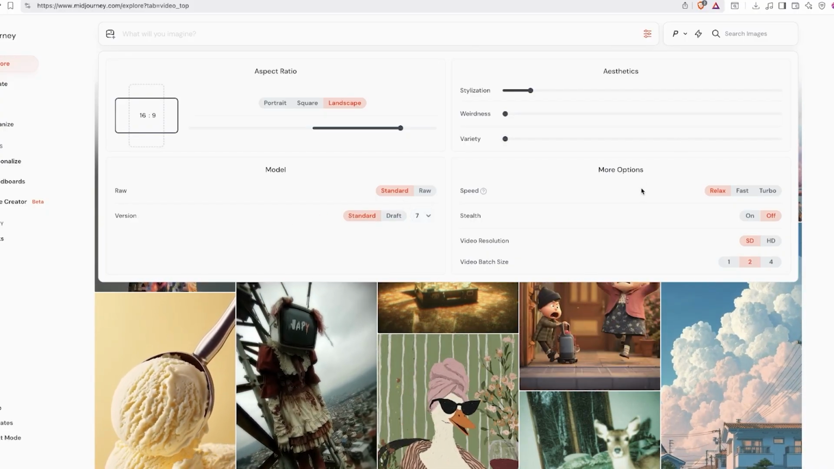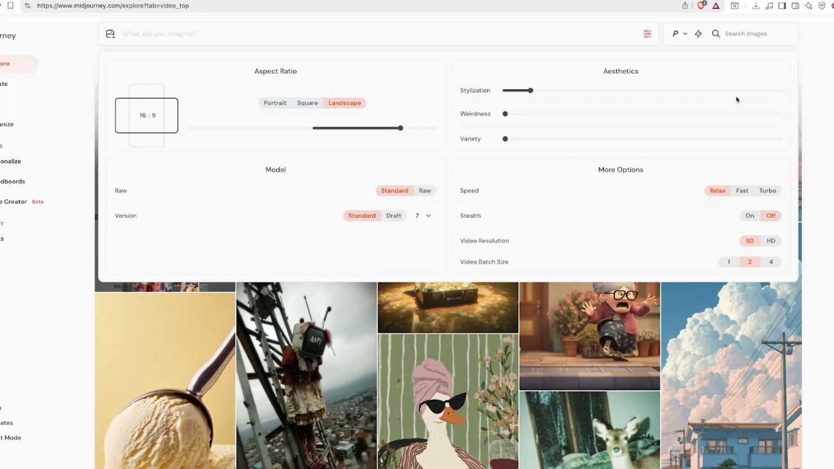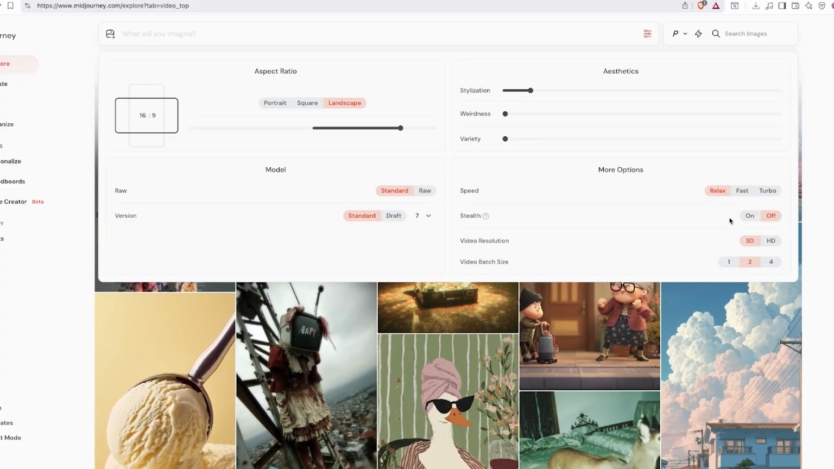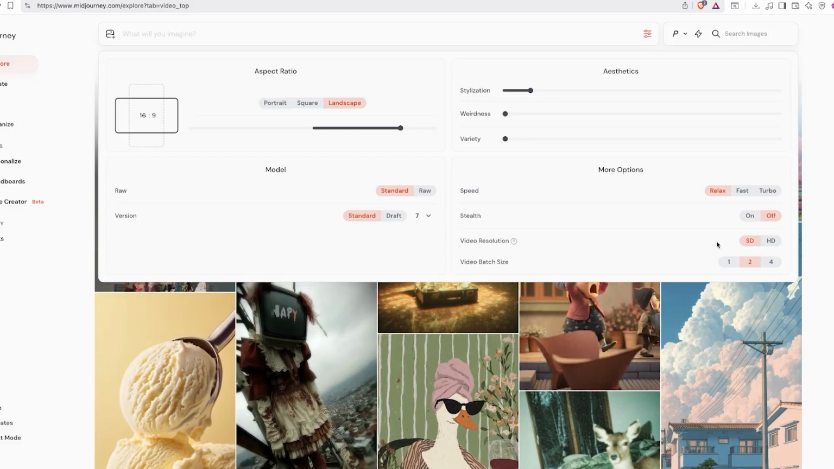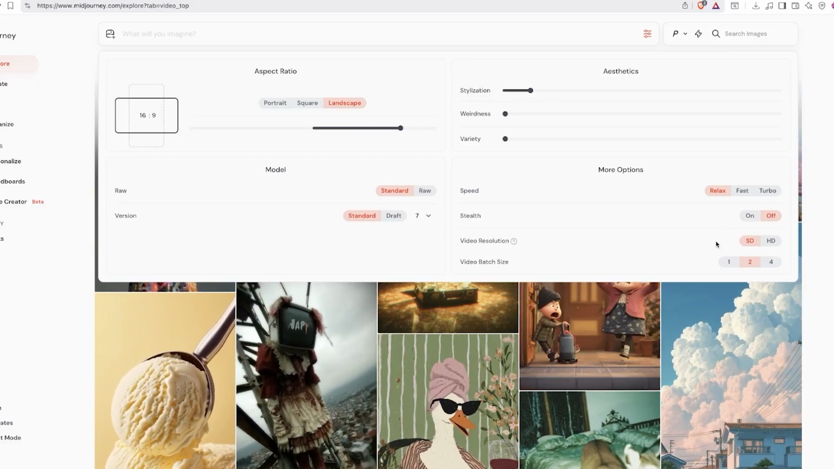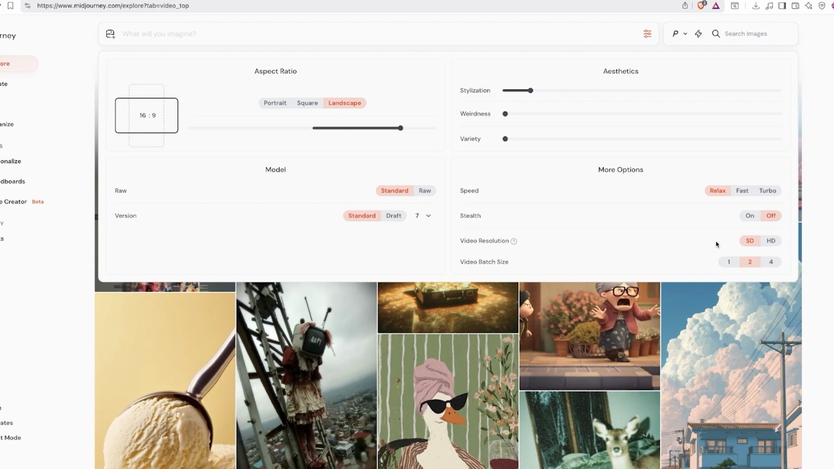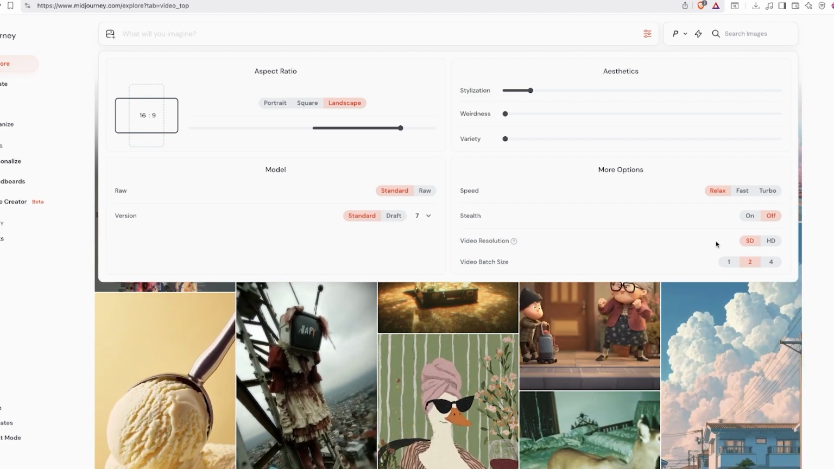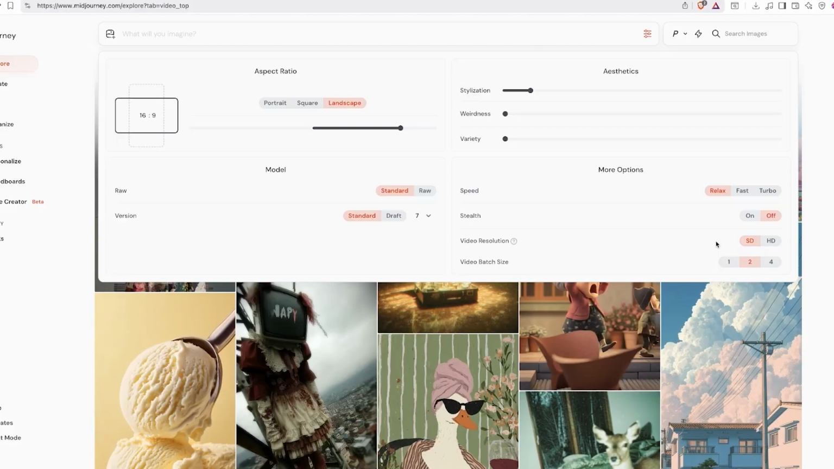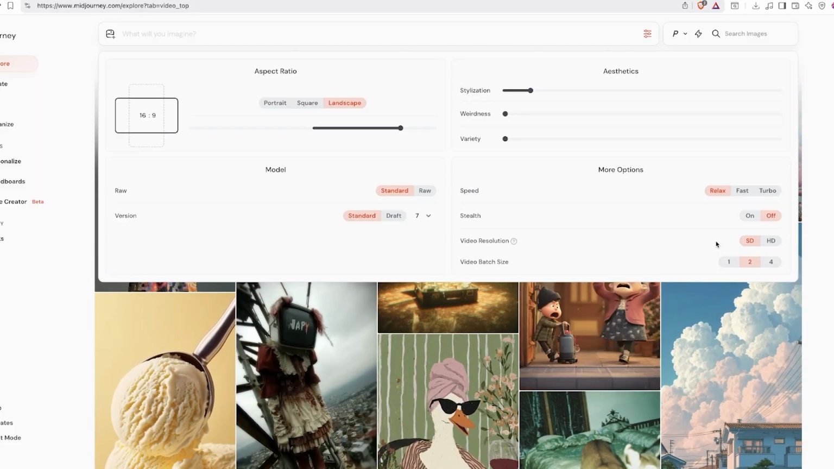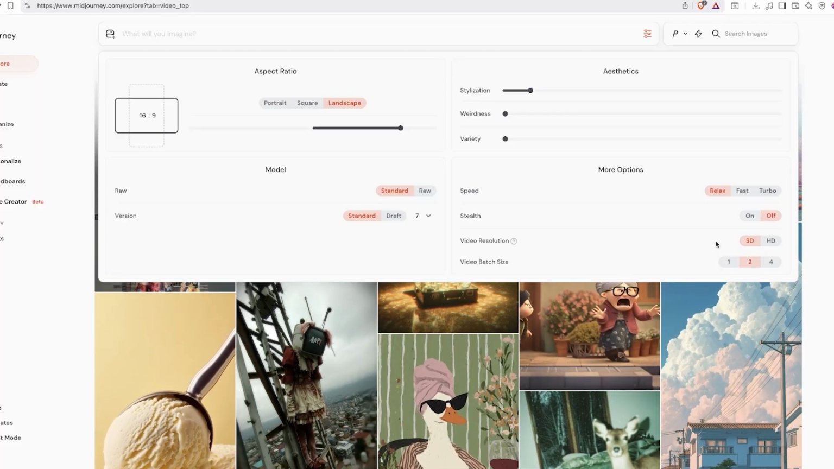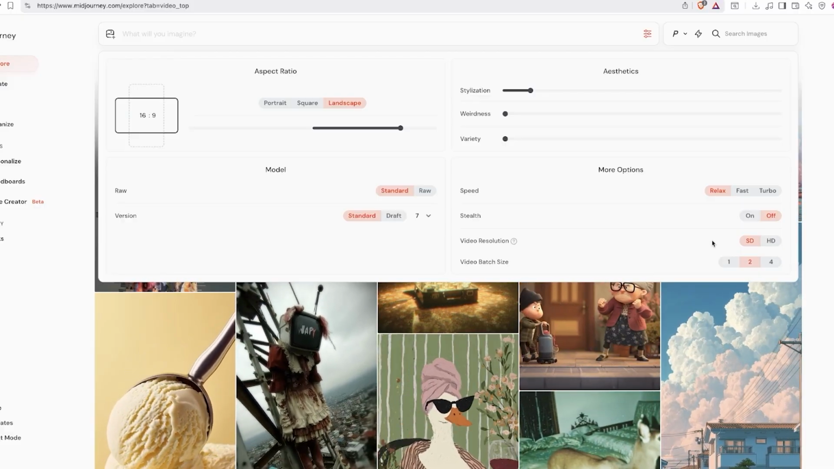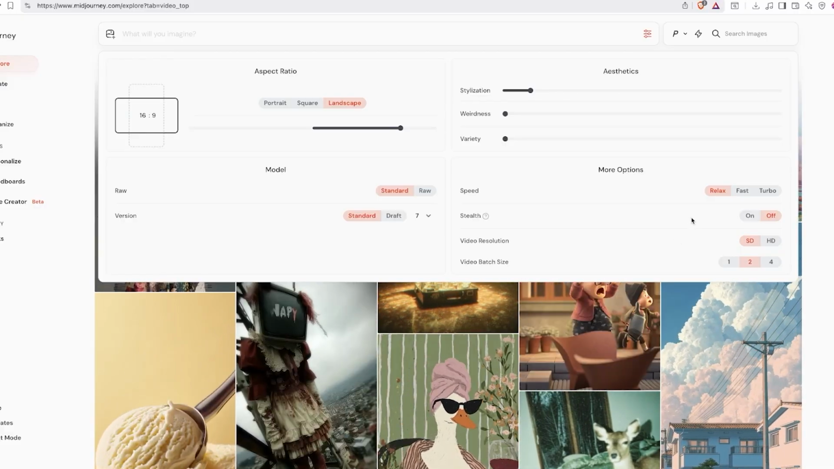Then we have more options. Speed controls how fast the images generate. Stealth is for privacy. There are also video options here like resolution and batch size. You can experiment with those yourself when you start creating videos. Honestly, I don't need to obsess over these settings. Most of the time, the default settings work perfectly fine. Now let's move on to the fun part, actually creating images.